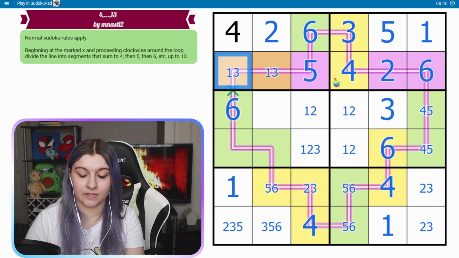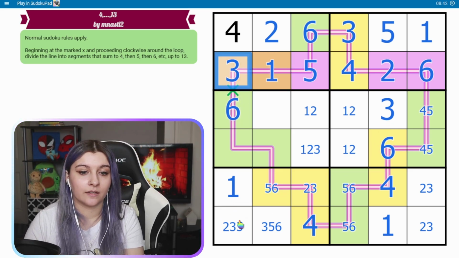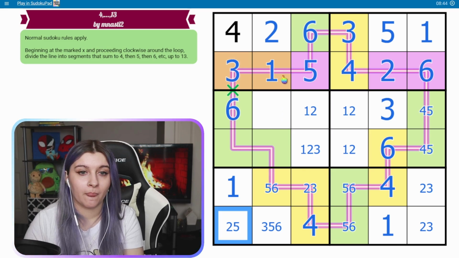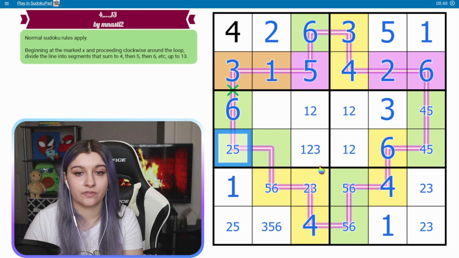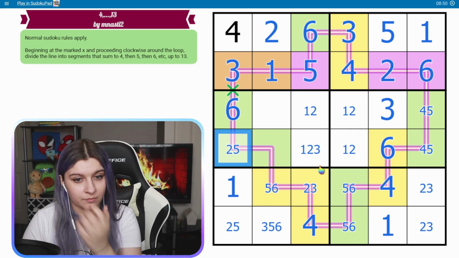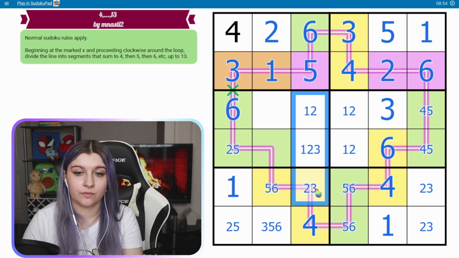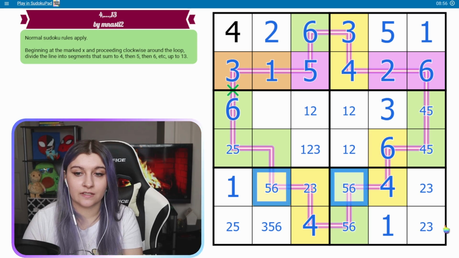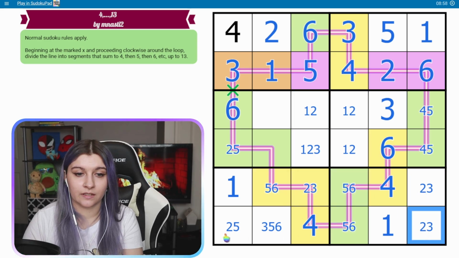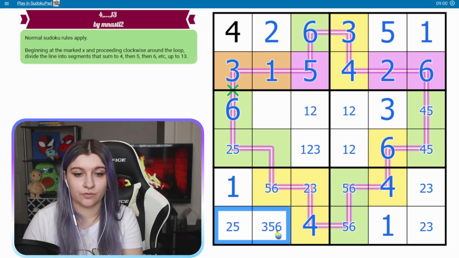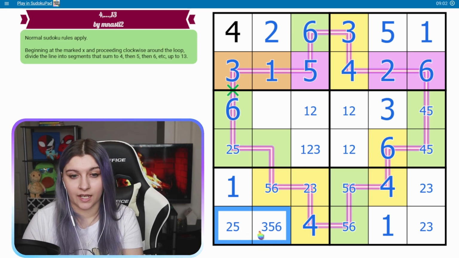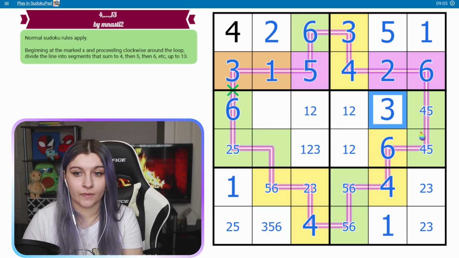Oh, this is a 1, so this is a 3, and this is a 1. This can't be a 3. 1 can't go here, that's fine. This ends up being a 2, 5. I have lots of pencil marks. Is there more Sudoku that I'm missing? This is a 1, 2, 3. This is a 5, 6, 2, 3. 2, 3, 5, 6, really? Okay.